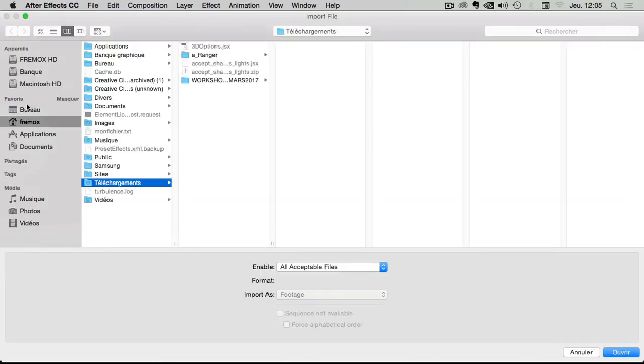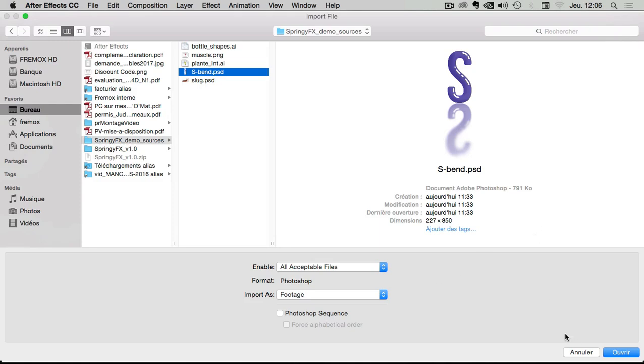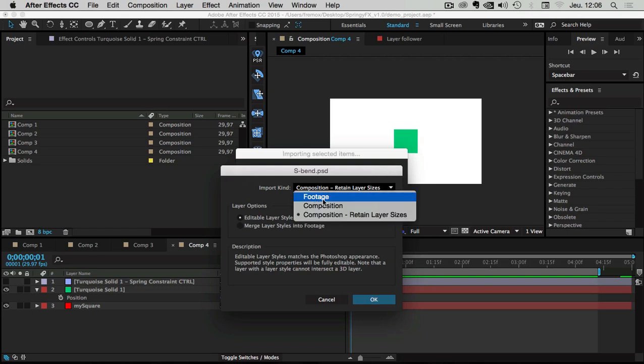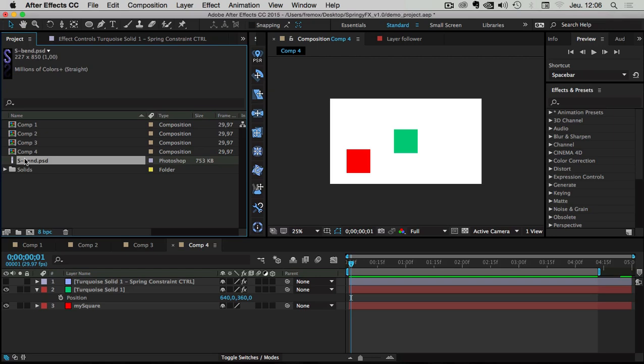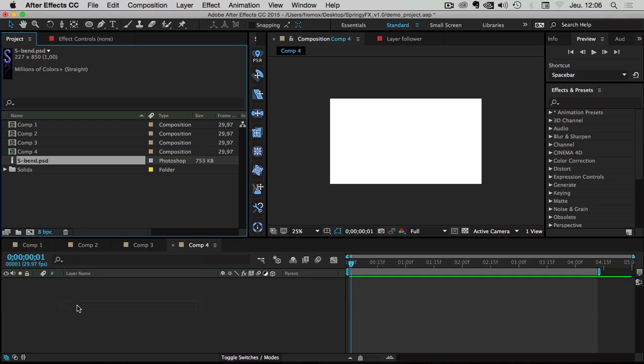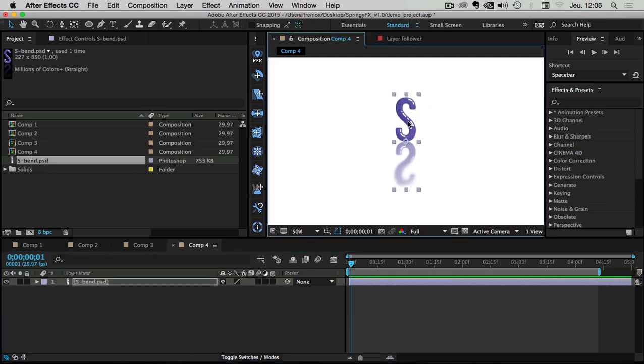So I will import this. Okay, it's called S-band. It's a footage. I will leave it as it is. I will create a footage only. I don't want the layers at all. I just want this to be considered as a simple image with the correct dimensions. I will delete all this. I will now place my S-band PSD footage right here in my composition, and I will resize it a bit.